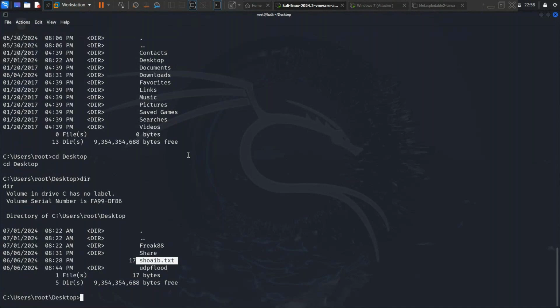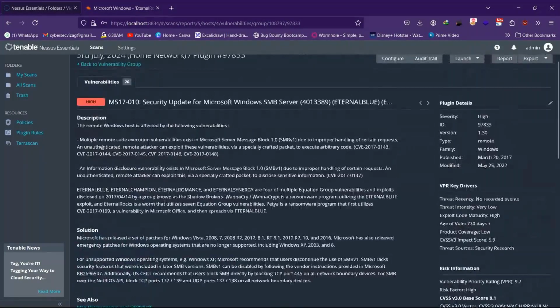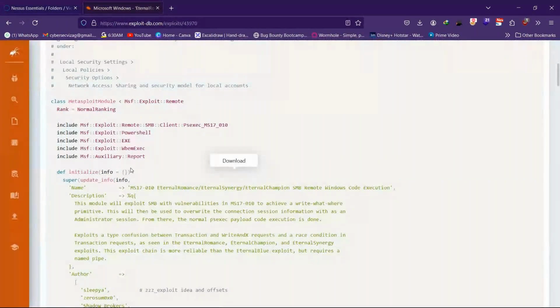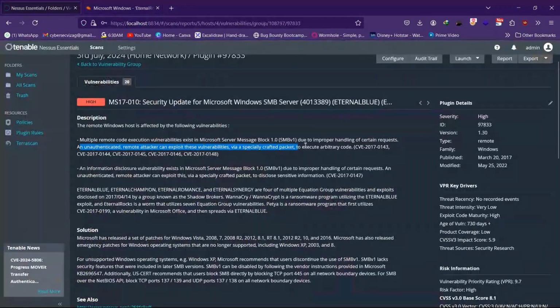So this is what the vulnerability stated in the Nessus tool as well. Using this, a remote, unauthenticated, unauthorized attacker can exploit this with a specially crafted packet. That specially crafted packet is nothing but your exploit here. This is the specially crafted packet. And using this, he can execute arbitrary code. He can execute any code of his choice without the user getting to know about it. Okay, so that was what the vulnerability was.